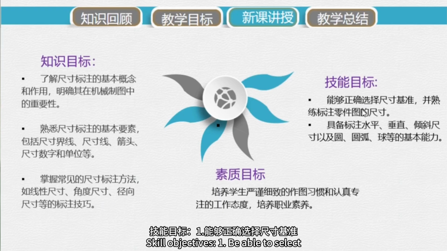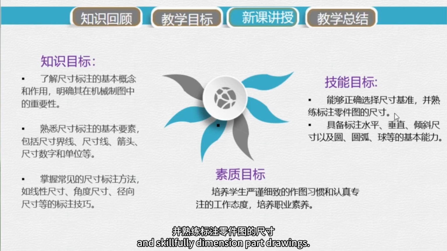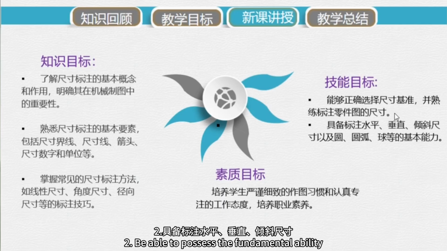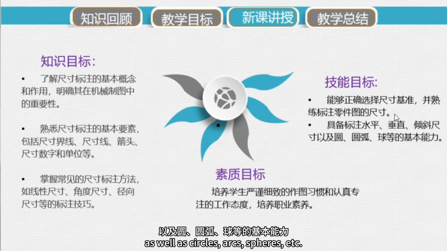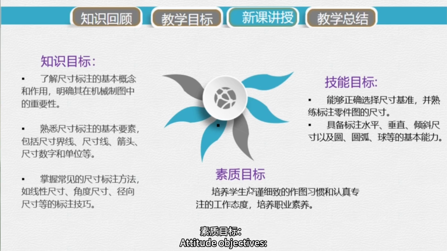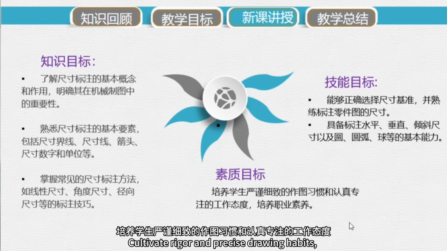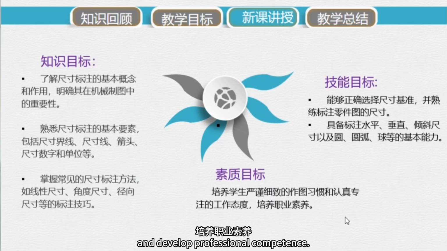Skill objectives. 1. Be able to select appropriate dimensioning datum and skillfully dimension part drawings. 2. Be able to possess the fundamental ability to dimension horizontal, vertical, and inclined features, as well as circles, arcs, spheres, etc. Attitude objectives. Cultivate rigor and precise drawing habits, and a serious, focused work attitude, and develop professional competence.